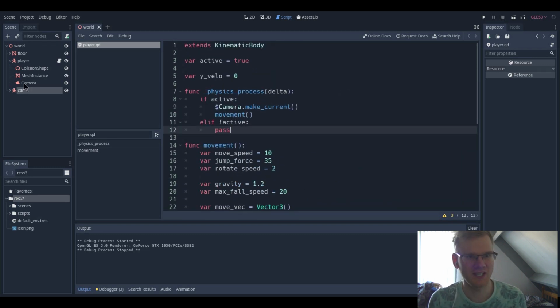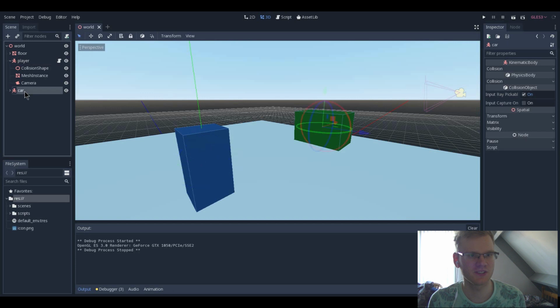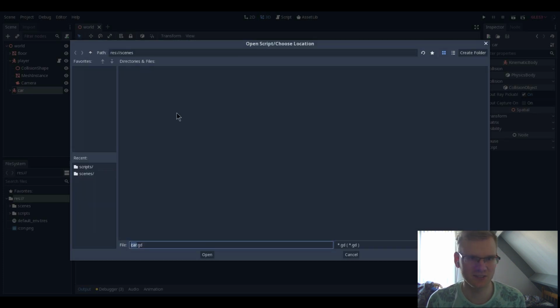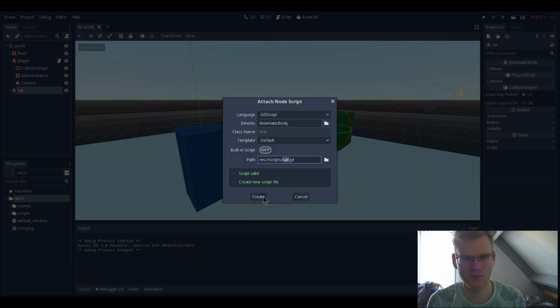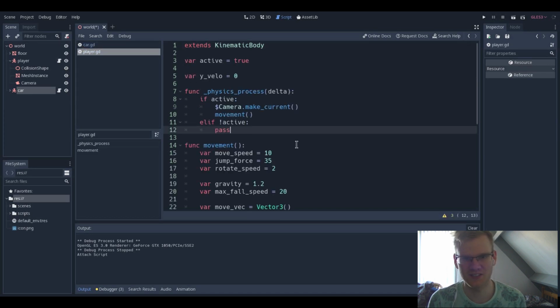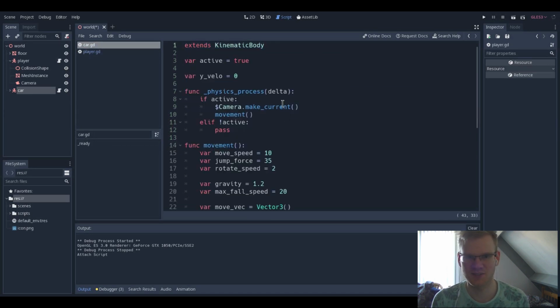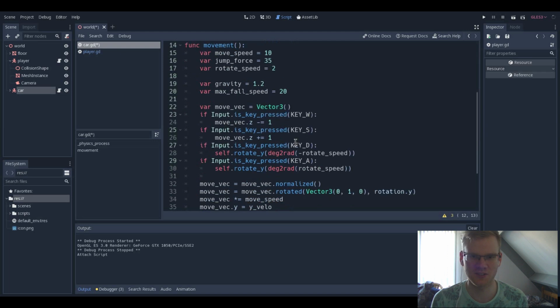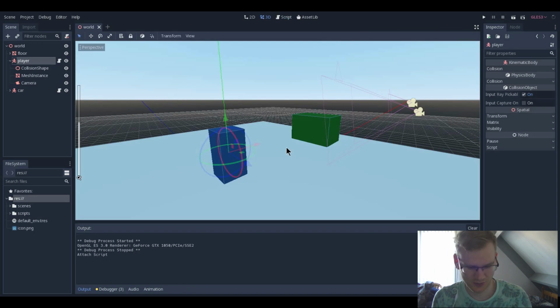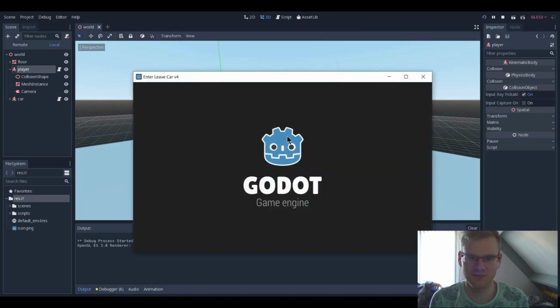So we add a script to the car first. Select the car and select the plus sign again, and click on create. Oh wait, change the path to scripts again, and select open and click on create. Now we go back to the player script, paste the script from the player also on the car script, and then save. Try now again, pressing F5.